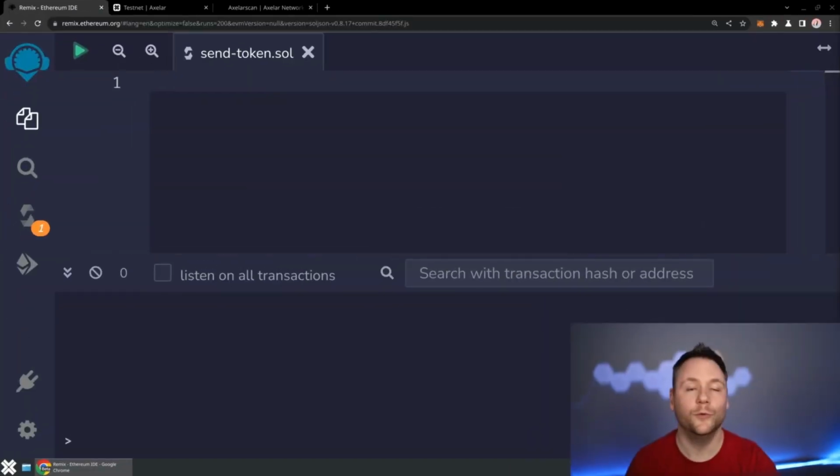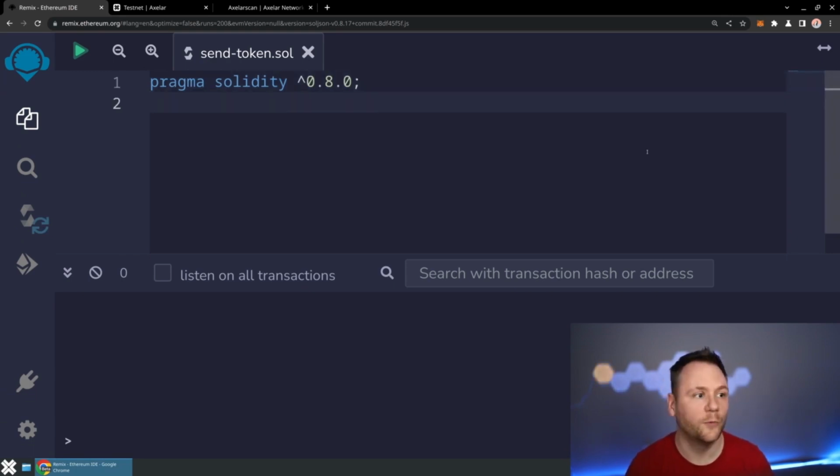So I'm going to dive into Remix to show you that we can build this fully from scratch in a very, very simple smart contract. So let's go ahead and get set up with a very basic smart contract. I'm just going to throw in a Pragma here, Solidity version 0.8.0, because we don't actually care which version of the compiler as long as it's on the latest series. And then I'm going to scaffold out a very, very simple contract. We'll say contract SendToken.